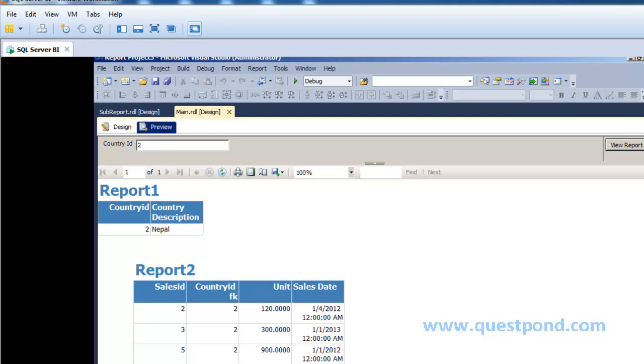So sub reports we create when we want to reuse a report. For example, let's say this sub report displays the unit of sales using the country ID. I want to use it in, let's say, report 1. Again the same kind of grid, I want to use it in report 2. So when you want to reuse the same report again and again in multiple reports, you will use a sub report. So any questions around sub report?